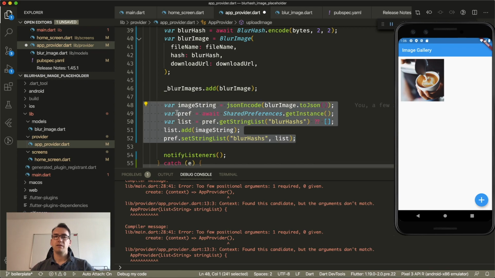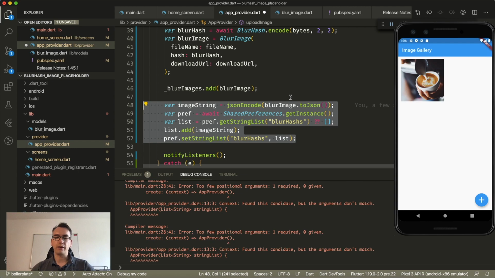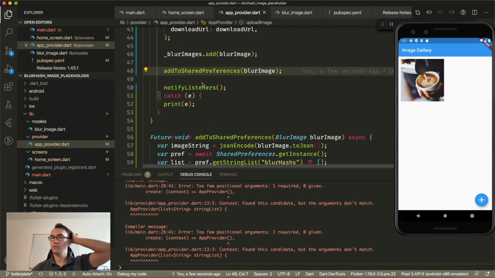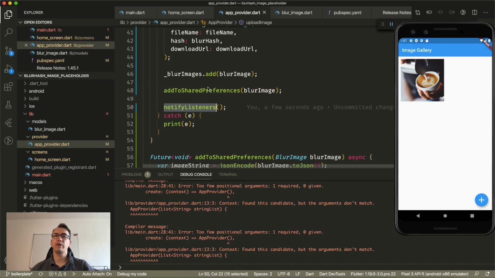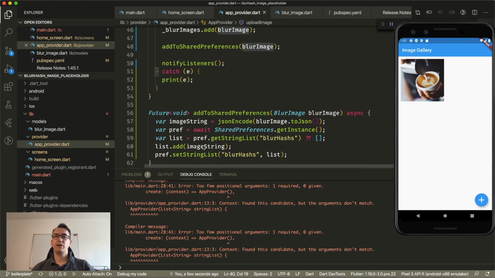This part here seems to have its own logic and is just representing one thing. I will create its own method for that. And of course, we don't have to wait for this process to run, because notify listeners can already work as soon as the blur images are added to the list. So with that, we know exactly where we are.